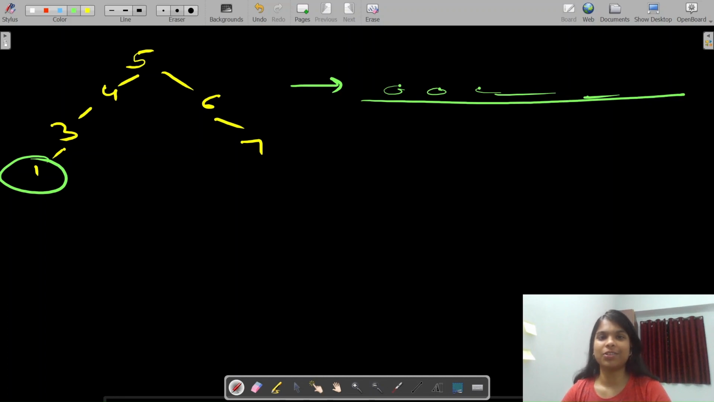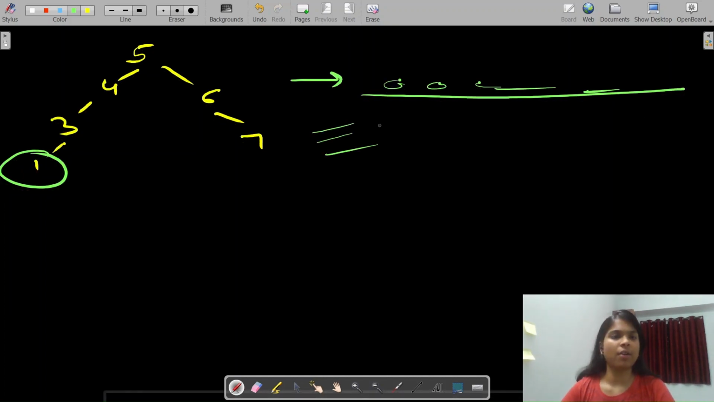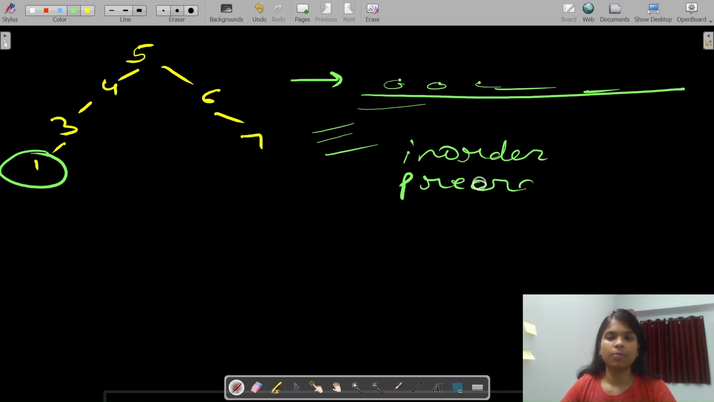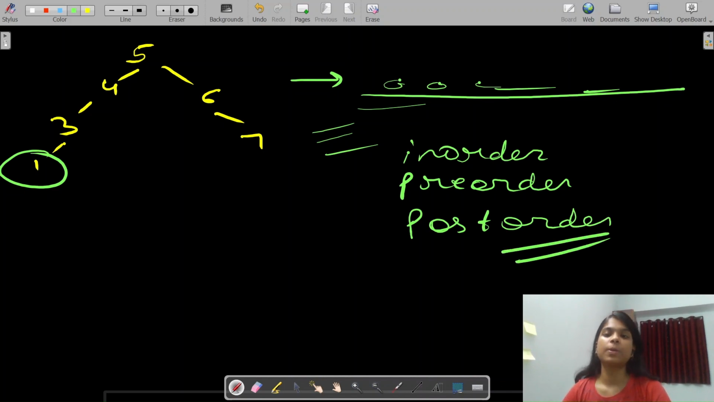Very good, right? So we can simply traverse the tree, store all the elements, and then return the minimum element from that data structure. So how can we traverse the tree? As we know, for traversing a tree there are three methods: in-order, pre-order, and post-order traversal. So which traversal should we go with?